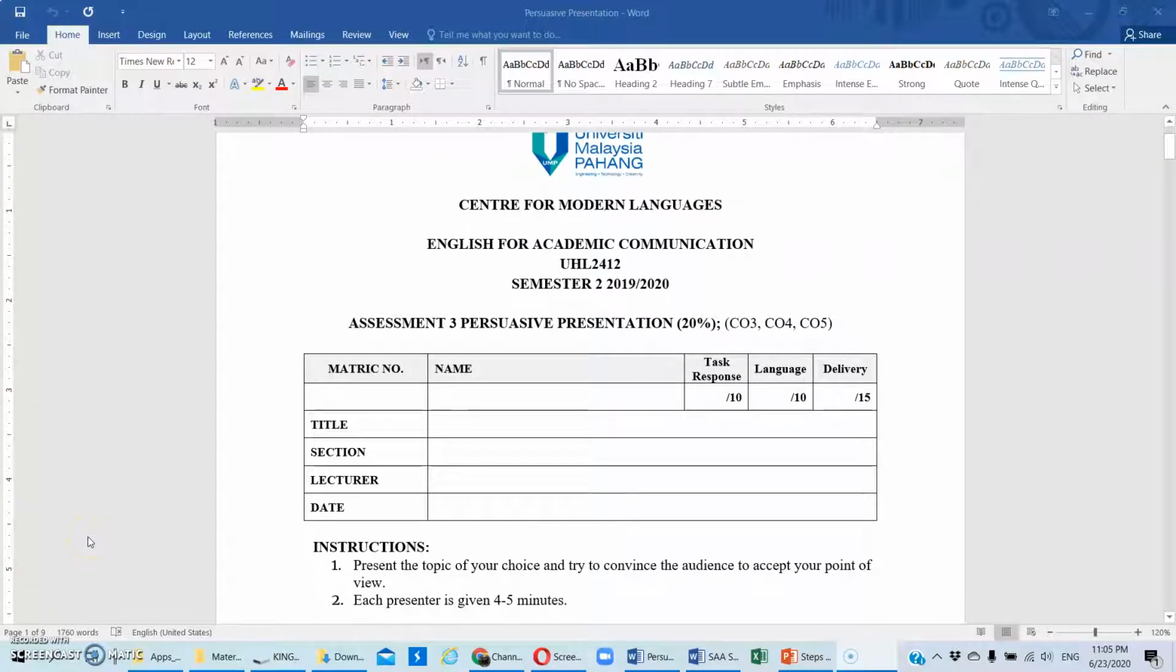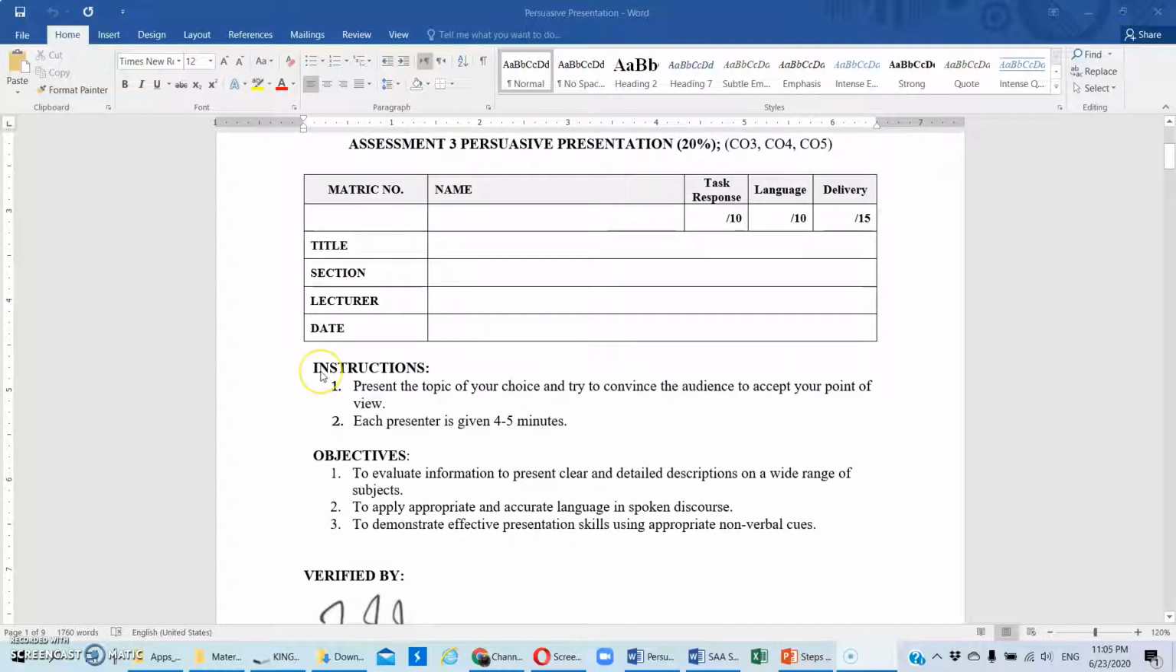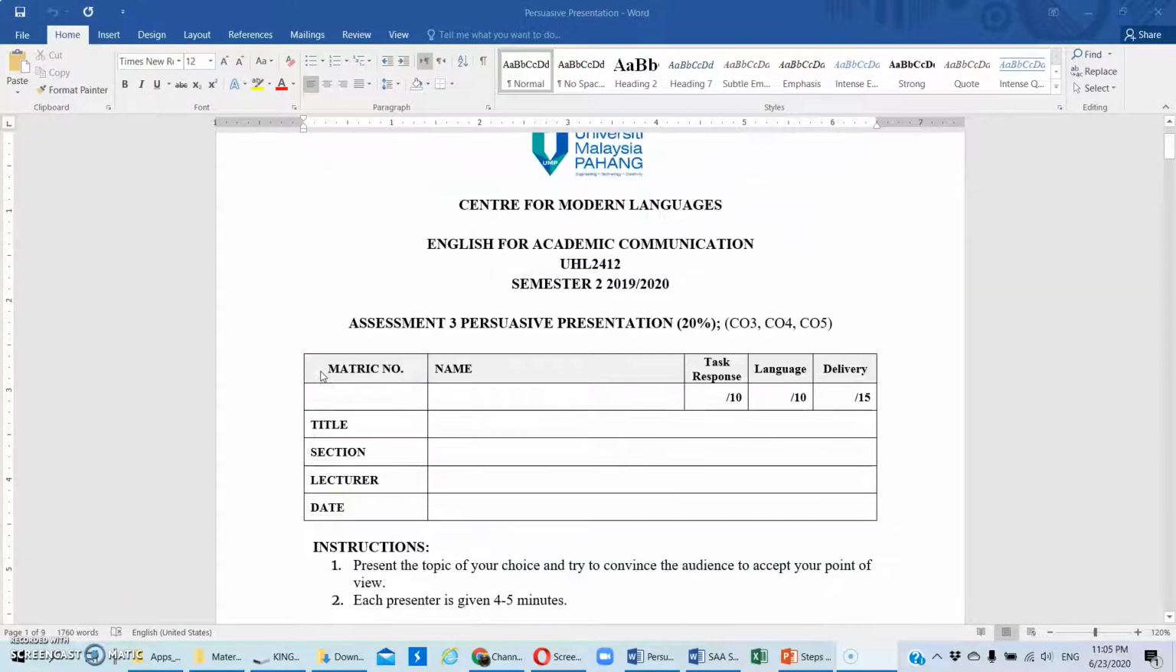This assessment will be conducted individually, whereby the instructions here state that number 1, you have to present a topic of your choice and try to convince the audience to accept your point of view. Each presenter is given 4 to 5 minutes to record the presentation. Remember, the presentation should be persuasive, meaning that you have to persuade your audience to agree or disagree with your presentation.